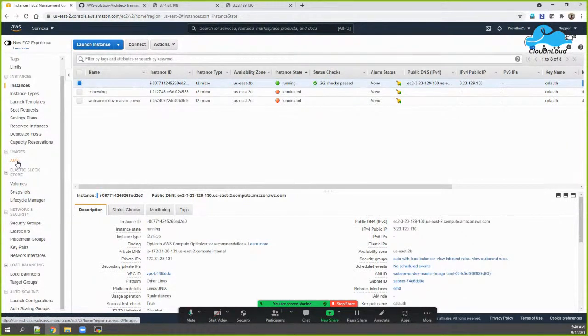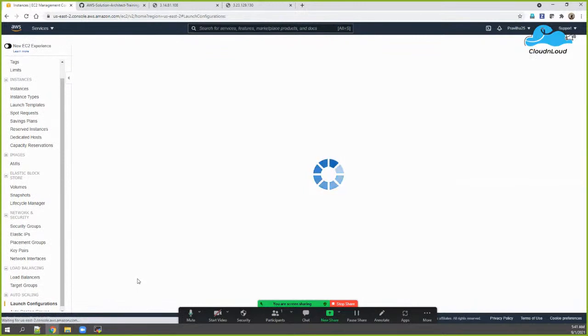Launch the server from the image, log into it and patch the machine, take the image, and get rid of the old image. This is also one of the responsibilities people often miss. Because of that, they end up with so many administration headaches. So the same way, go to launch configuration as part of auto scaling, which we discussed yesterday. Go here.